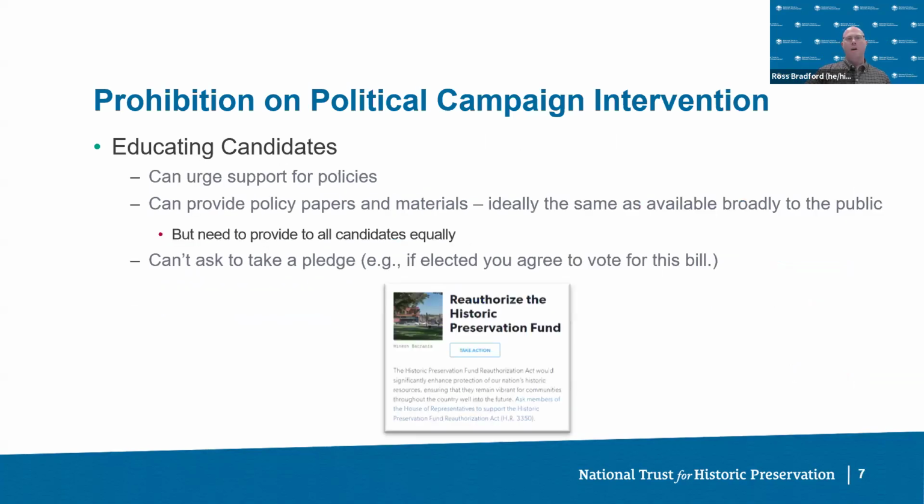Most often, the work in this area that happens is nonprofits trying to educate candidates. So you can urge support for policies. You can provide policy papers. Generally, you want to try to do the same paper you're giving to the public, and you want to make sure that you're giving it to all the candidates equally. But one thing you can't do is ask a candidate to take a pledge. So you can't say, if you're elected, will you agree to vote for this bill? Because that would indicate the nonprofit's preference for you in winning the election.